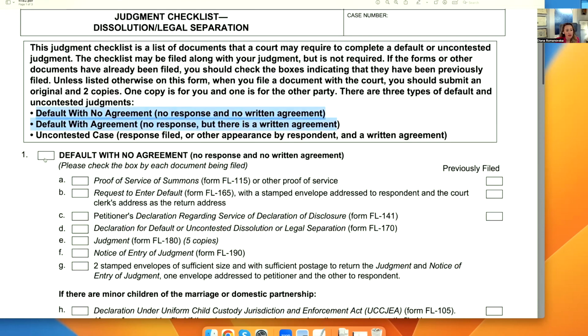So default with no agreement is number 1. First, proof of service. Proof of service is a document that shows that we served the petition, summons, and ADR form. Second, request to enter default. That form we're going to fill out. Petitioner's declaration regarding service of disclosure. So this is where we show that we served the other side our financial disclosures, which is FL 150 and 142. This is absolutely necessary, which you will notice that we don't need it from respondent. So if it's a default without an agreement, we don't need financial disclosures from the other side.